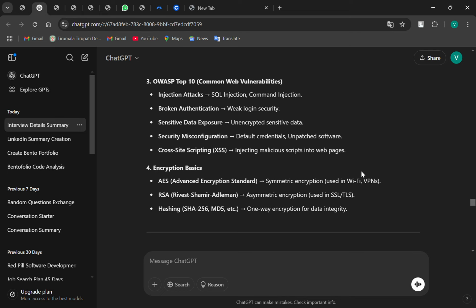Encryption-based concepts. AES, Advanced Encryption Standard, symmetric encryption used in Wi-Fi or VPNs. RSA, asymmetric encryption used in SSL and TLS. Hashing, SHA-256 or MD5, one-way encryption for data integrity.